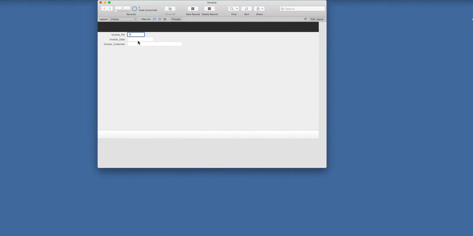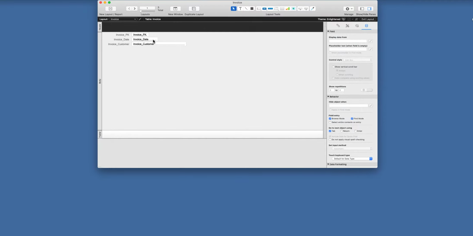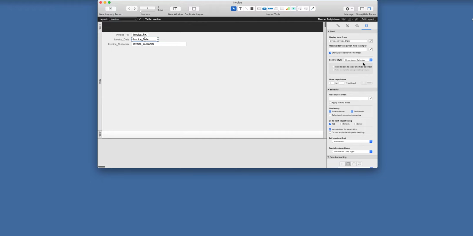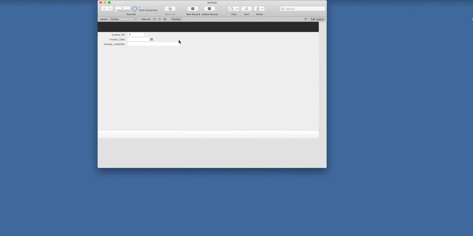Now our layout is very simple. We're not going to worry about changing any of the details of that, but what we're going to do is just tidy a couple of things up and add a few things. So we've already got invoice number 1. I'm going to edit the layout. I'm going to change the invoice date to a drop down calendar, and we're going to include the icon so that we can see it, and that's done.